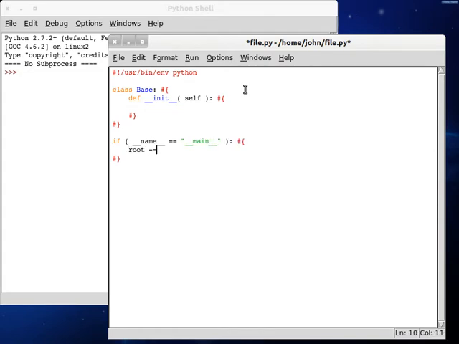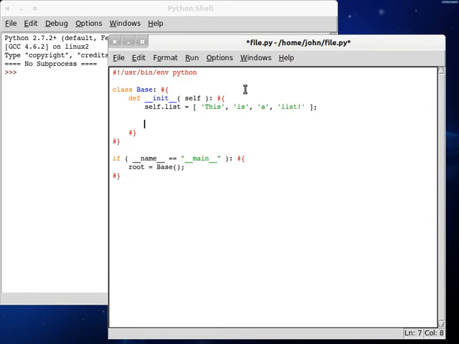And now we can create a new object, and then we should be set to go. Alright, so I'm going to create a list variable here, just like we have in the last couple of videos. I'm going to call mine self.list, and the value can be "this is a list". And now we can print this out.